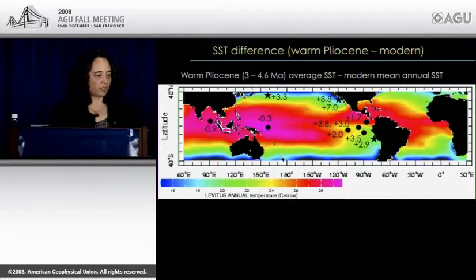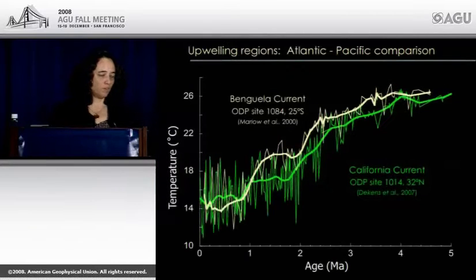Now, because it warmed a little bit in the subtropical regions, but not in the tropical warm pool, then actually the meridional temperature gradient was also reduced in the Pliocene. So you have an expanded warm pool and reduced zonal and meridional temperature gradients in the Pliocene. Kind of more uniform temperatures.